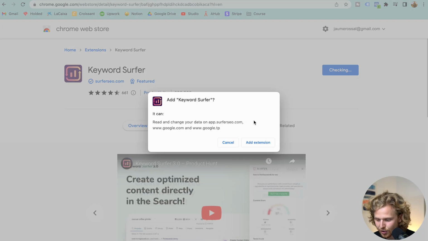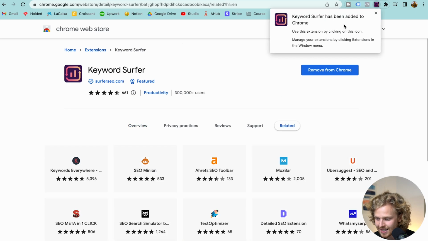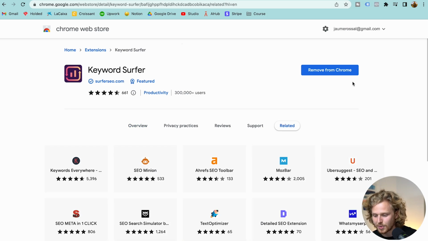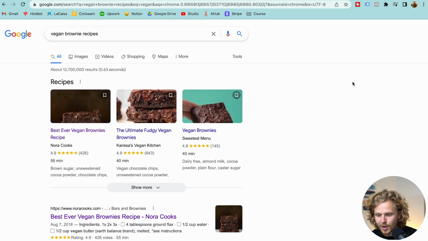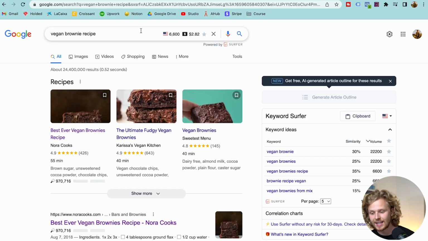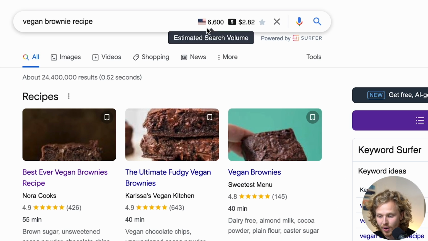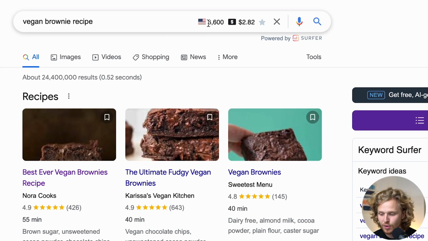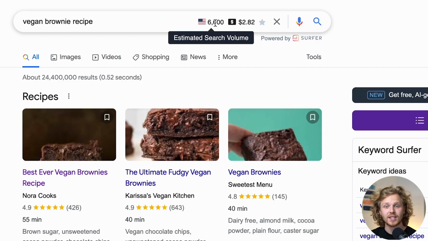So let's do the Surfer SEO Chrome extension. This is a really cool one by our friends over at Surfer. And if I add this to Chrome with you guys right here, you're gonna see exactly what happened. So I've added it, that was pretty quick. And if I type in vegan brownie recipe, we are now gonna see this little volume right here, right? So this is the estimated search volume given to us by Surfer. So we're seeing around 6,600 searches a month.